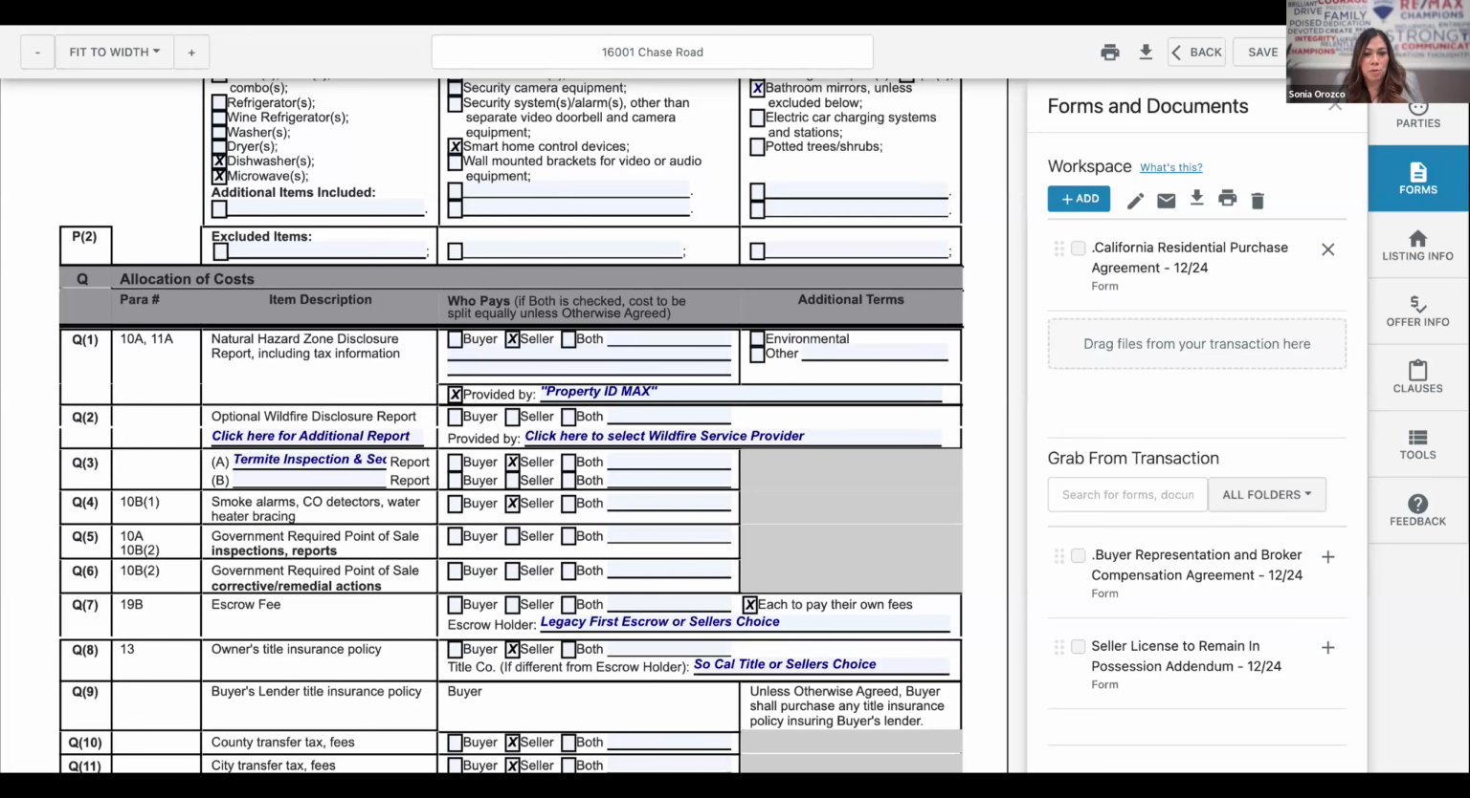So interview a few of the reps from the different ones and just see what the difference is, what they provide, how they back their reports, where they get their information, and understand that it's not just, let me just order this. You should know a little bit more about it. So hope that's helpful. And then optional wildfire disclosure.